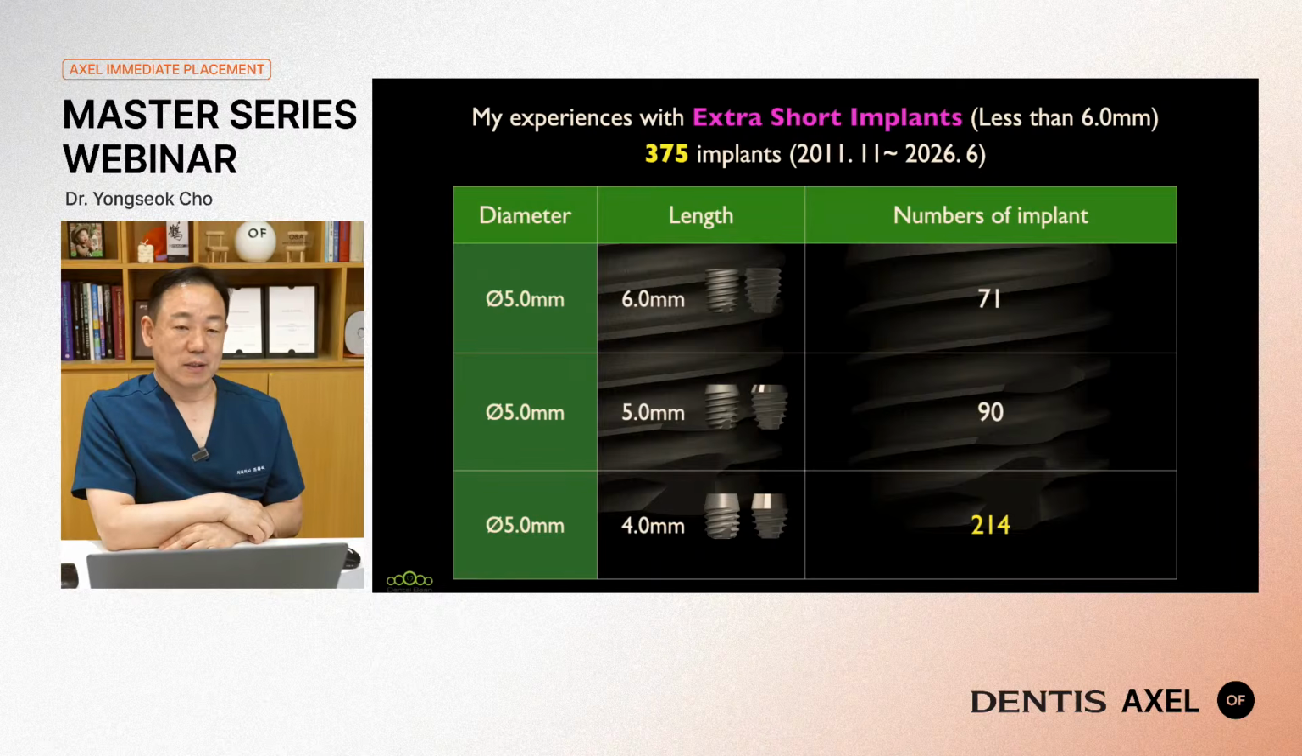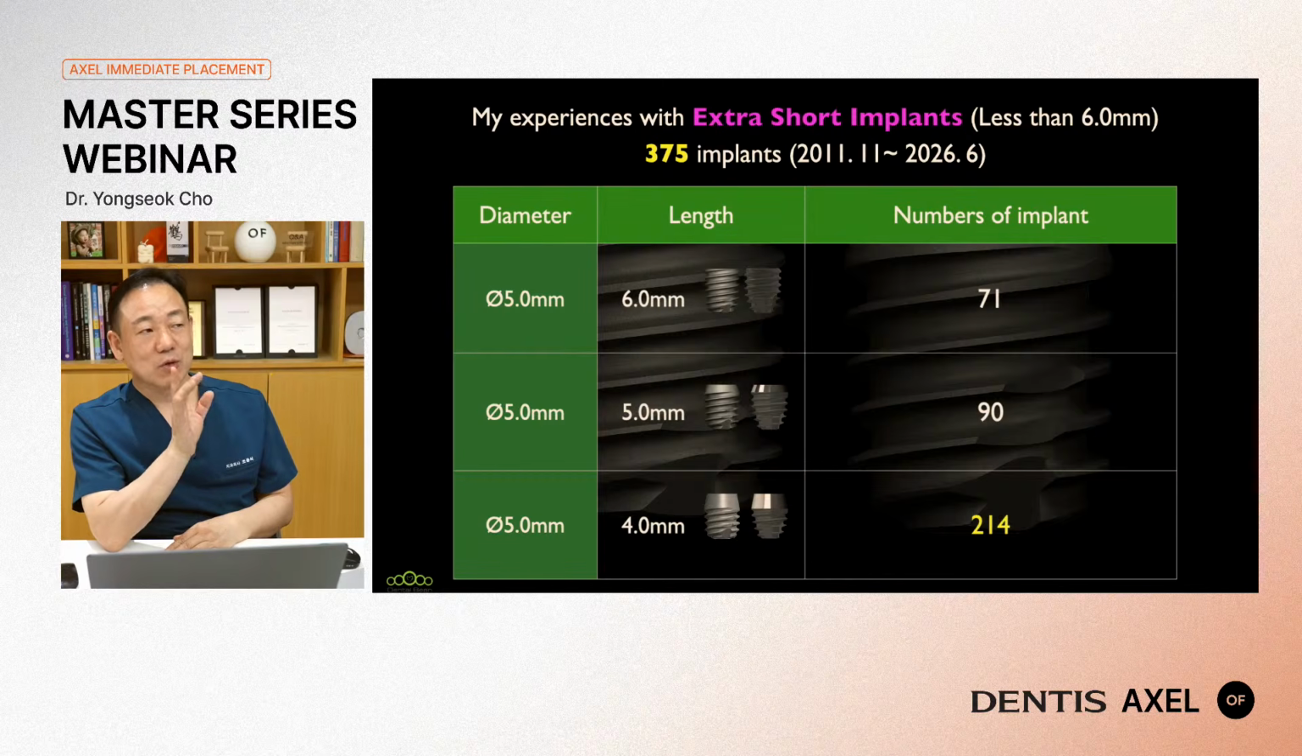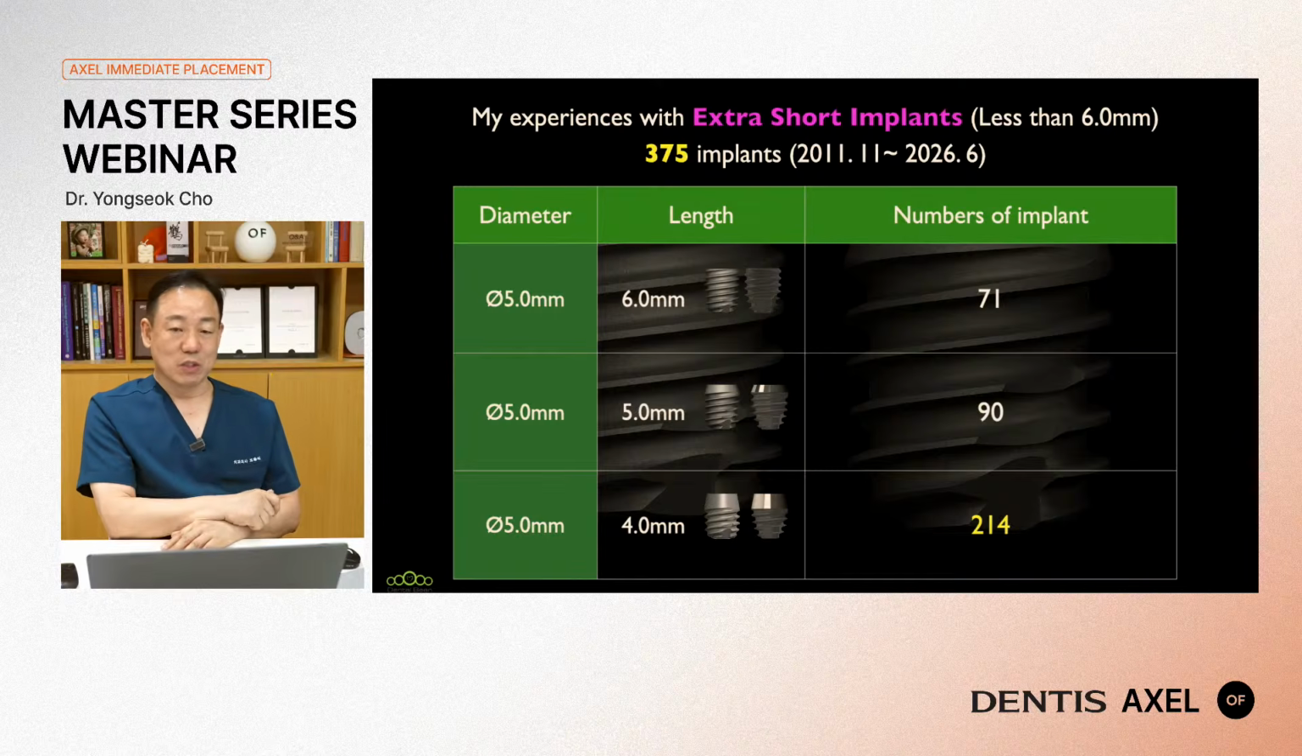At early stage, only 6 millimeter was available. That time I used 6 millimeter implant, and then 5 millimeter short implant was introduced. So I used that implant. And almost 10 years back, 4 millimeter implant was introduced in the market. I decided to use a 4 millimeter implant. It is my main extra short implant.